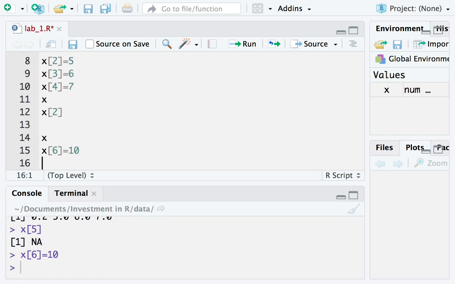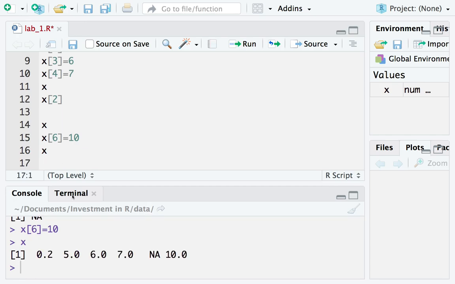Not so with R. R is very flexible. Notice I ran line 15. It ran it. It processed it. What just happened? Type in x, you can see for yourself. It said, okay, there's four shelves, but you're saying create a sixth shelf and put the value 10 in it. In NumPy, you get an error right off the bat. Not so in R.